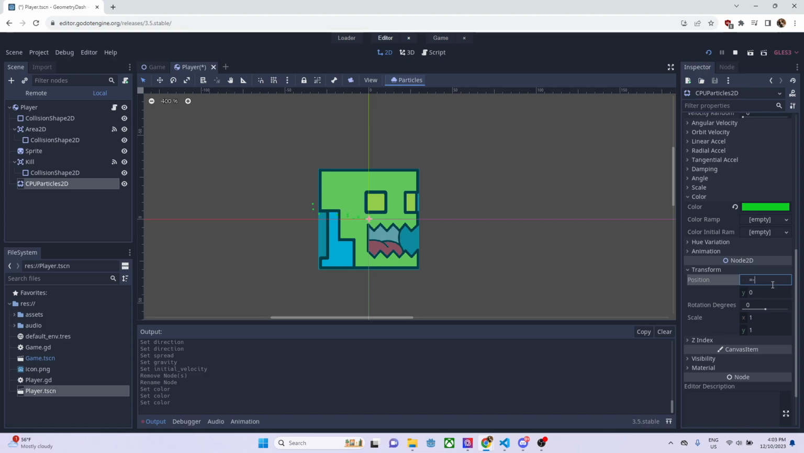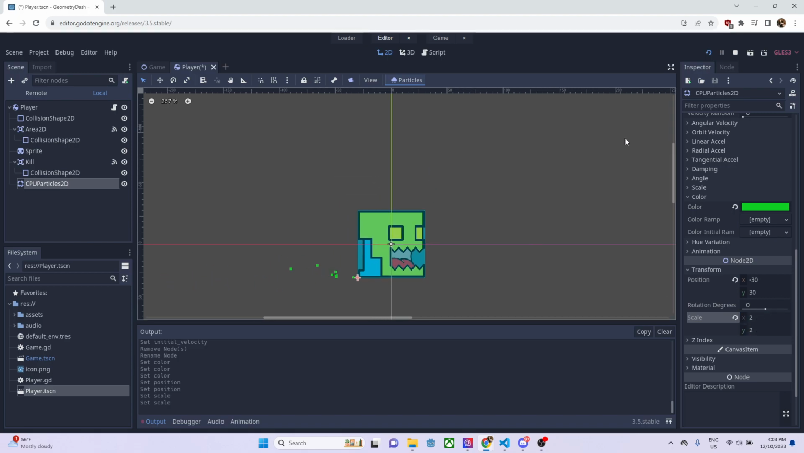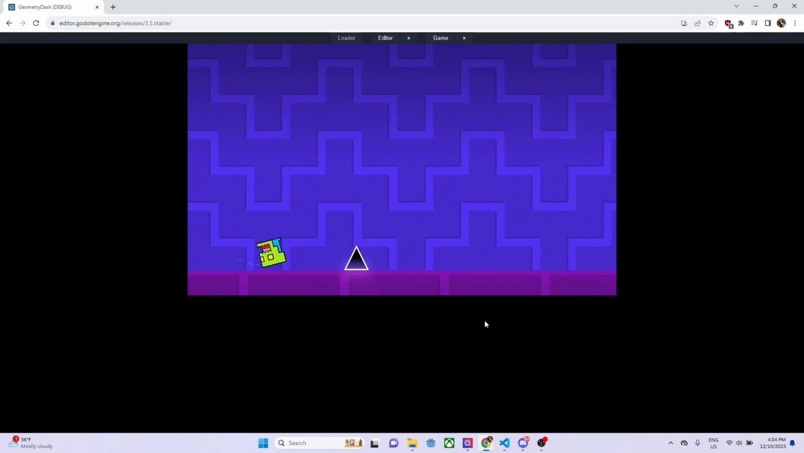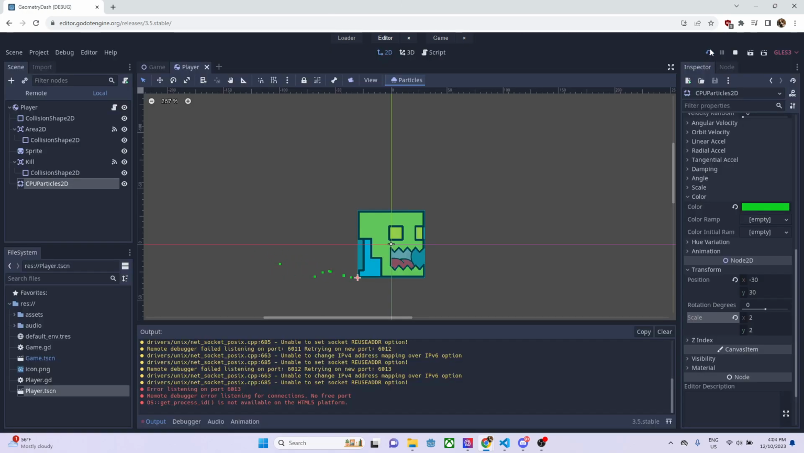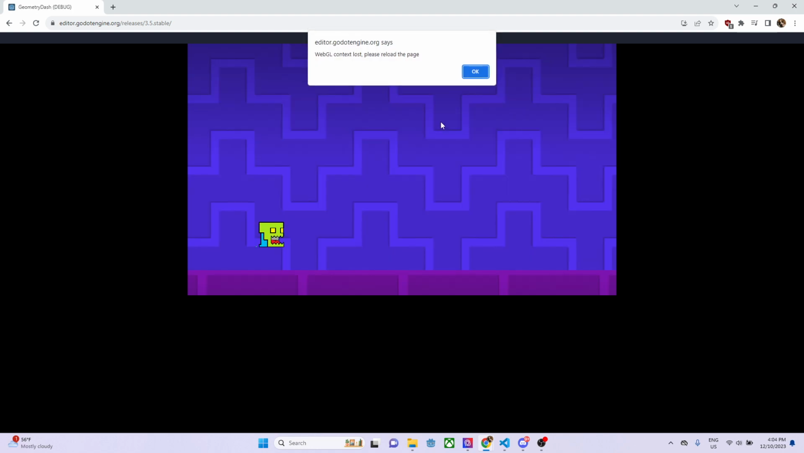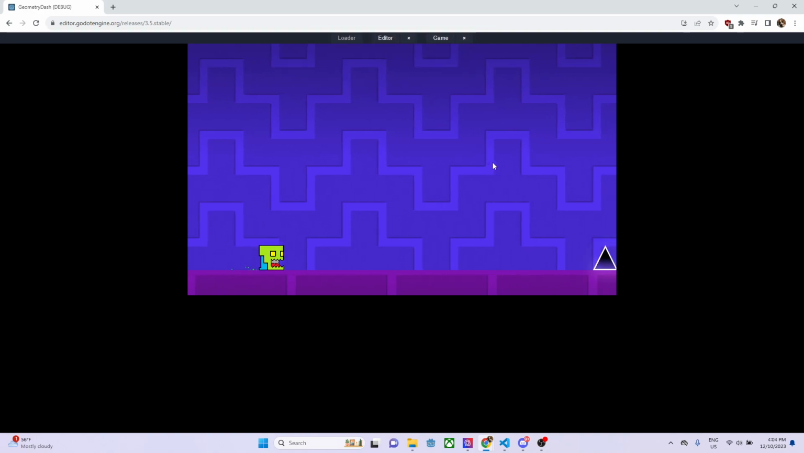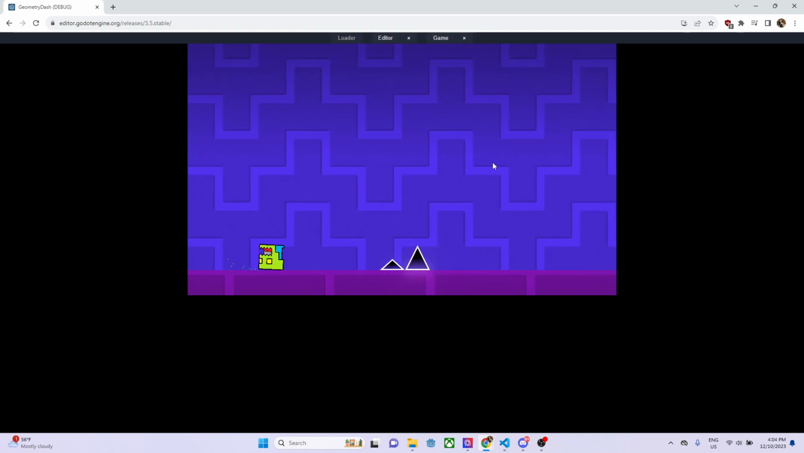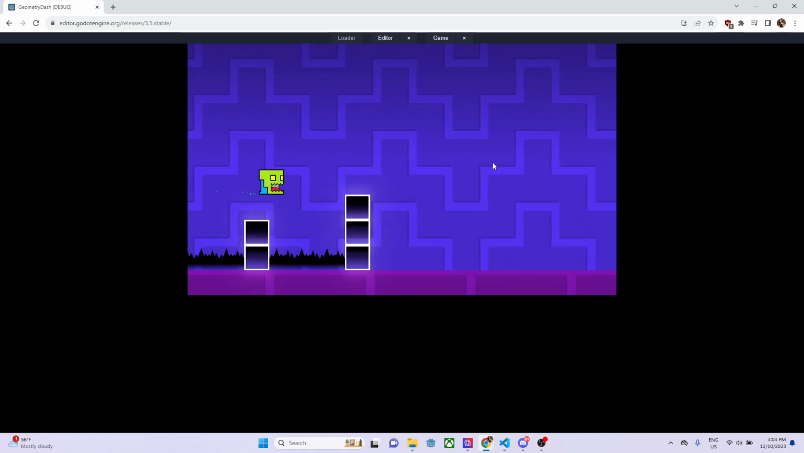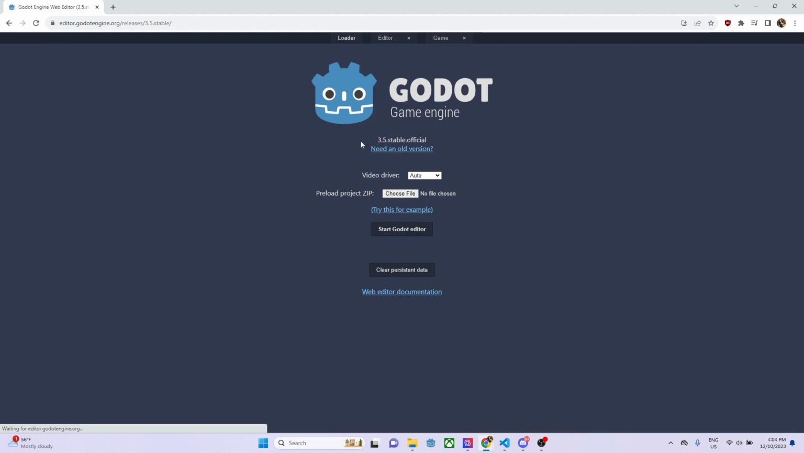Put the transform to negative 30, 30 again. Now make sure you scale it up also. So it shows something like this. So once you play the scene, you should see that it emits and then, oh, we died before we jumped. But it also emits while we're jumping, which is not what we want. We do not want it to emit while in the air. Let me reload this.